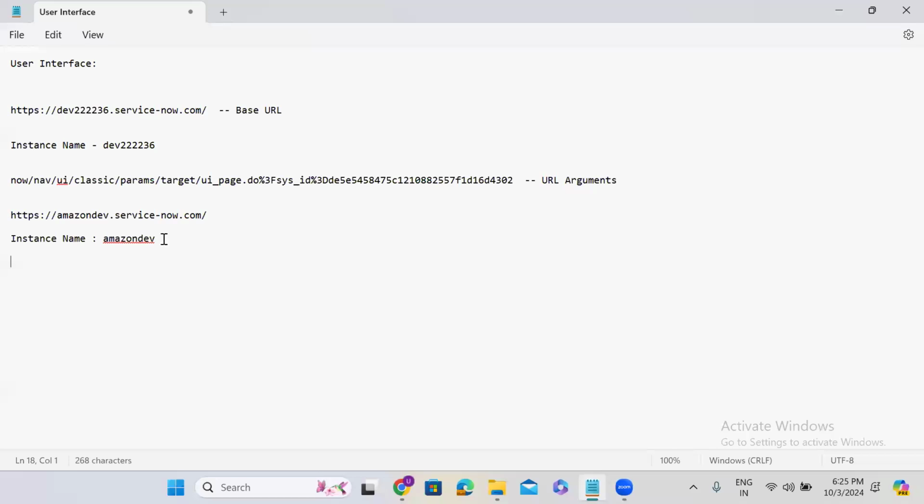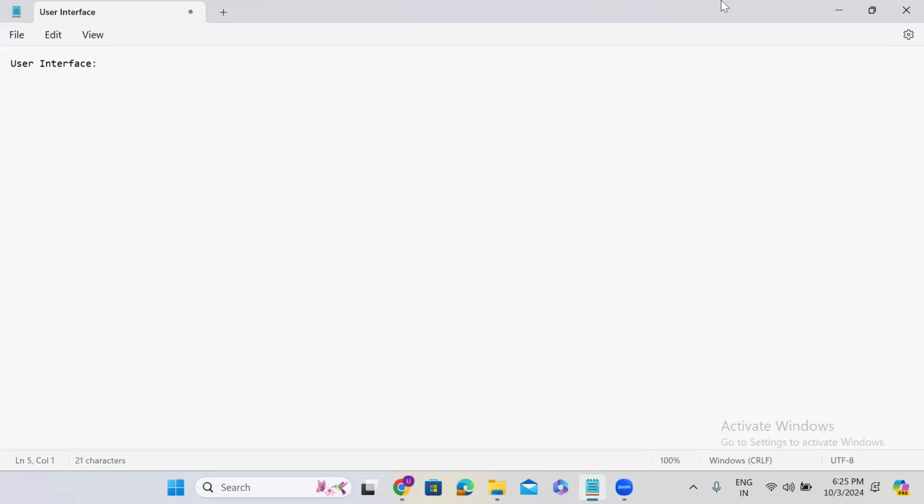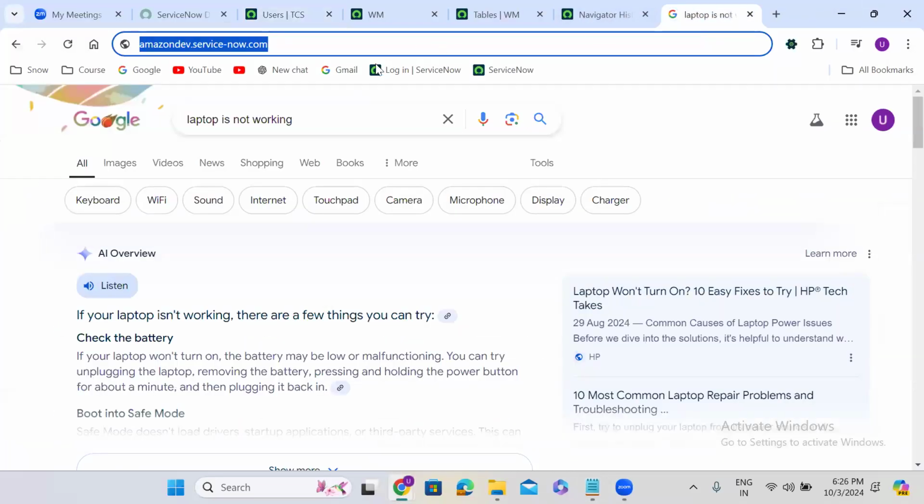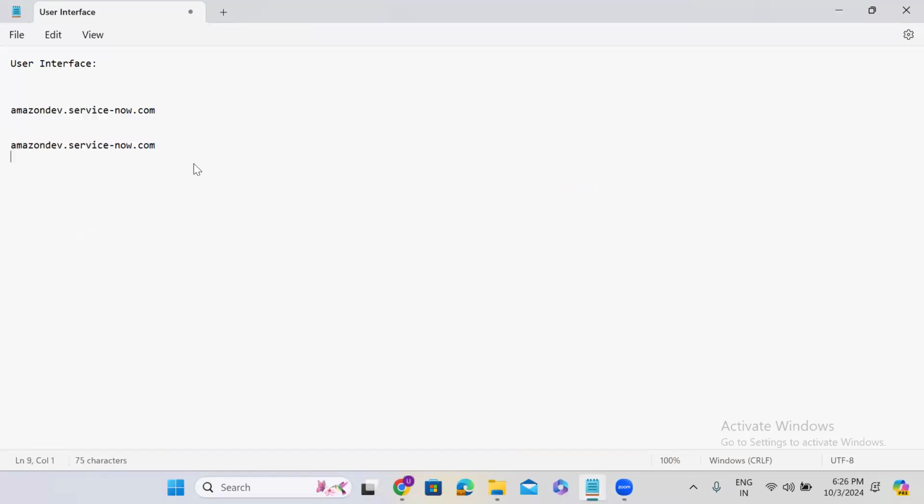So what I told you in the beginning: once a company has purchased the ServiceNow product from the ServiceNow company, every company will get three URLs. Developers will work here. Users will work here. Admins will work here. All employees use this production URL. Okay, clear, right? Let us now discuss in some layman language.